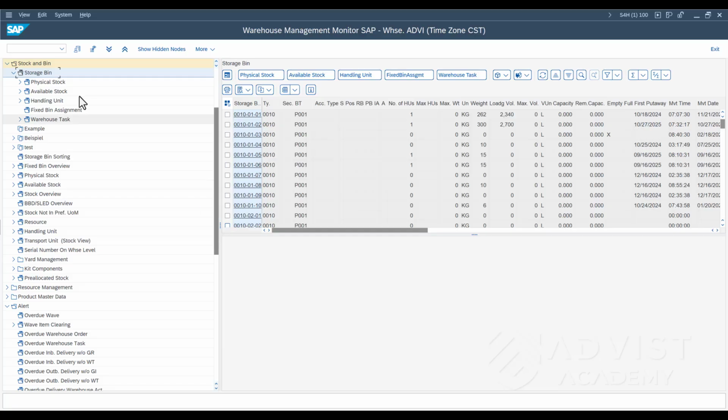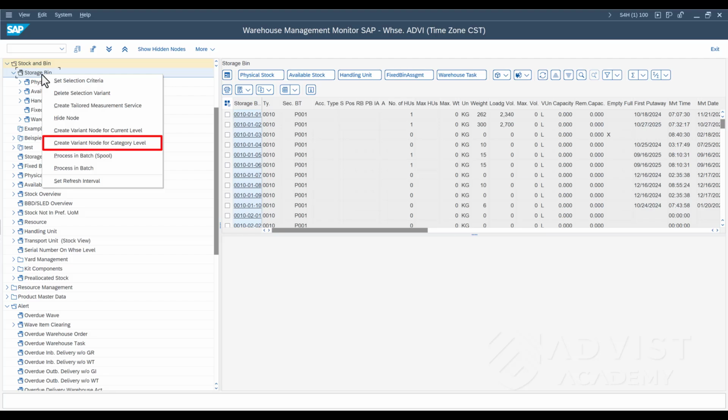The function Create Variant Node for Classified Level extends the previous functionality. It saves the variant not only for the current node, but for all similar nodes within the same classification, for example, all nodes of type Handling Unit or Available Stock.